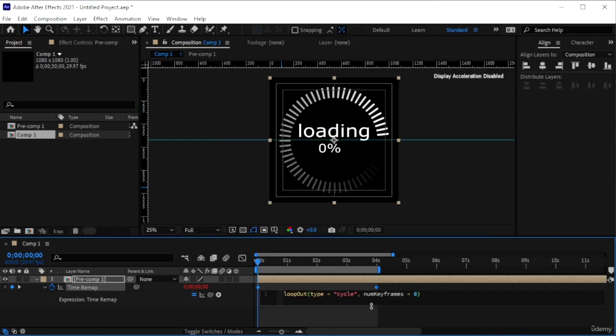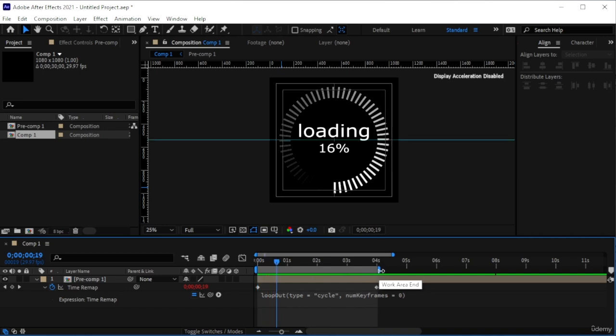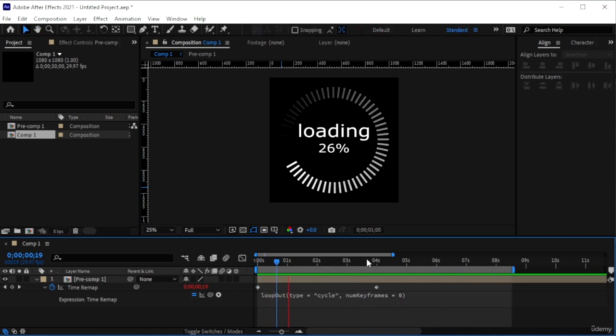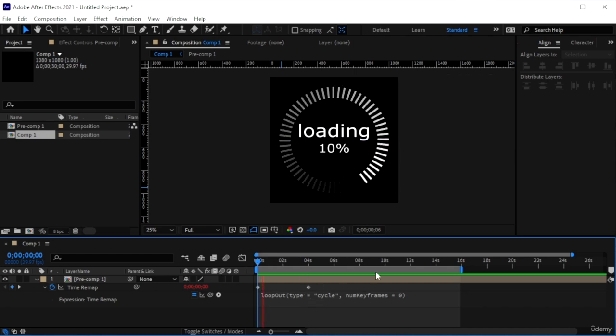So the reason why it's loop out is because we wanted to loop after it finished. So it's loop out, not loop in. There's nothing going on in the beginning. And now we just have a looping effect. And if I increase this, you can see that it's still looping even though we're out of this. So maybe if your video has a 16-second loading time, by adding this looping effect, it's going to just keep looping. Even after this reaches 100, it starts all over again.